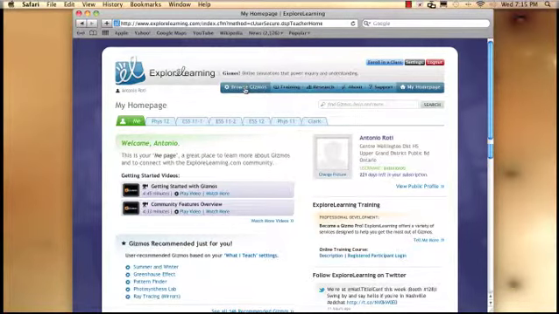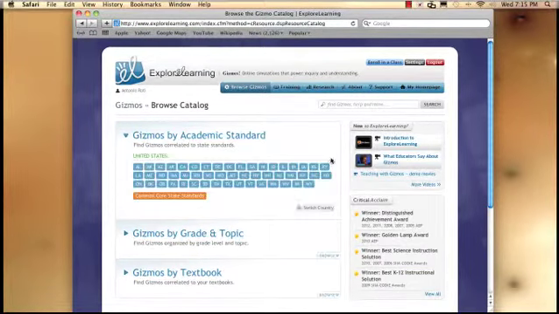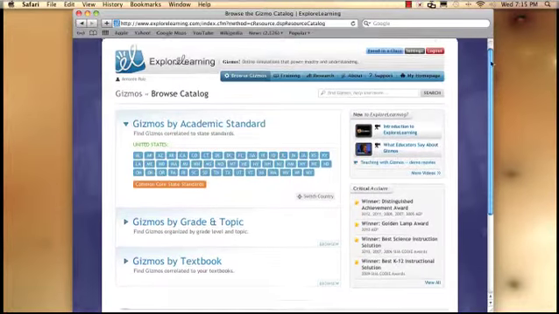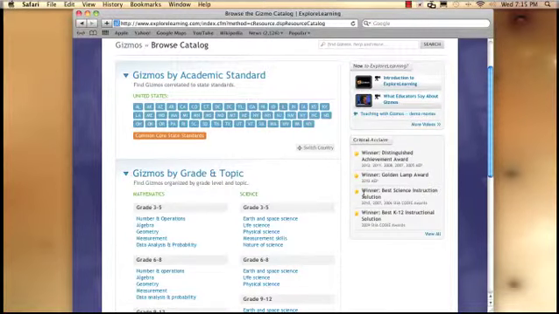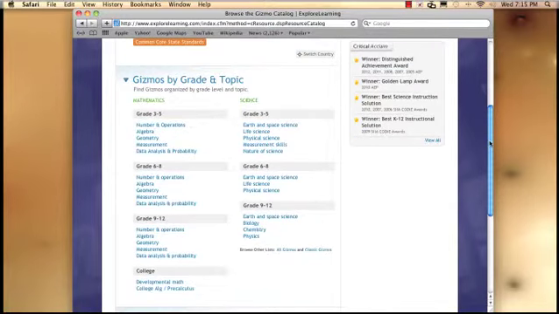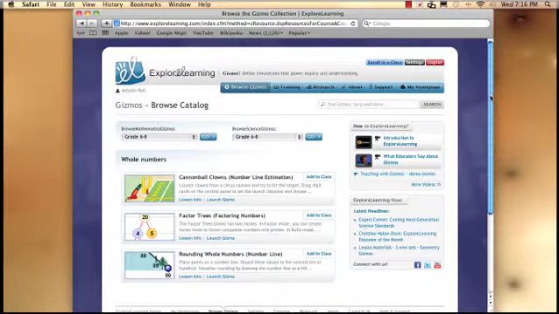if you click on Browse Gizmos, I've never really explored this too often, but the second tab here, Gizmos by grade and topic. If you click on this, you'll see the options that you have available for general topics. So if you're teaching a grade 3 to 5 class in math or grade 3 to 5 in science, and let's say you want to look at number and operation gizmos, click on that, and then you can refine your search. Perhaps you're teaching whole numbers, and then the gizmos related to whole numbers will pop up.